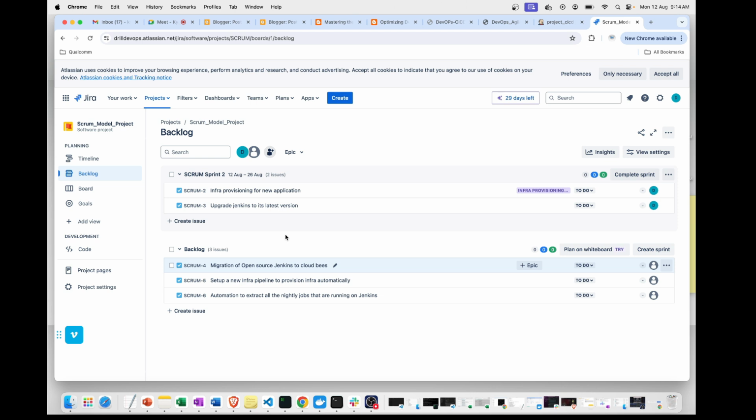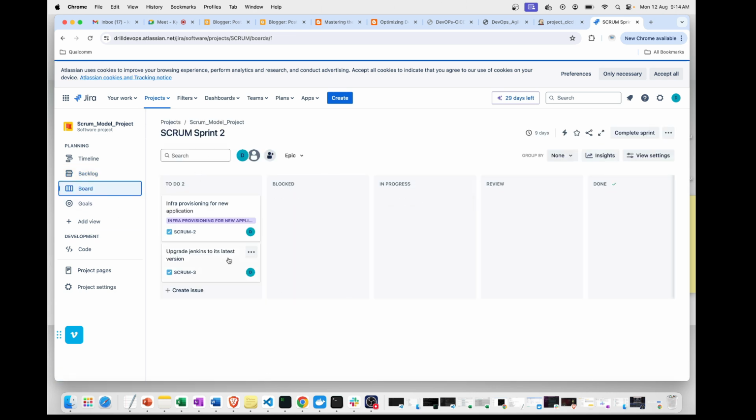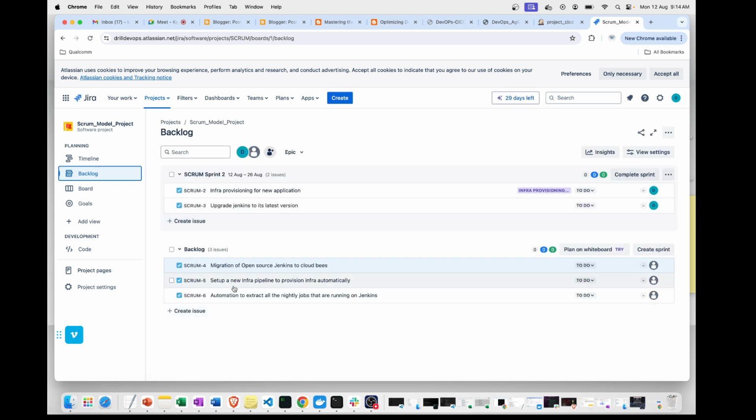Kanban we will discuss tomorrow. It will take another 15 to 20 minutes, and I don't want to drag it. So I hope you understood this session. We call this a sprint board. Product backlog and sprint backlog are two different things.